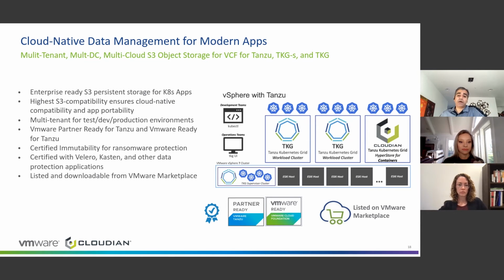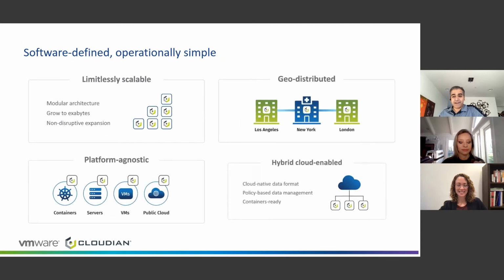And then, of course, the whole data protection archival piece for enterprise business critical applications, whether it's traditional or modern apps, right? For the modern apps piece, we mentioned that Cloudian is certified with the VMware Valero. We are also certified with Kasten, which is also another aspect that VMware works with, and other data protection applications on the modern apps piece. Most importantly, listed and downloadable from the VMware marketplace. So that's a very important piece from an enablement perspective.